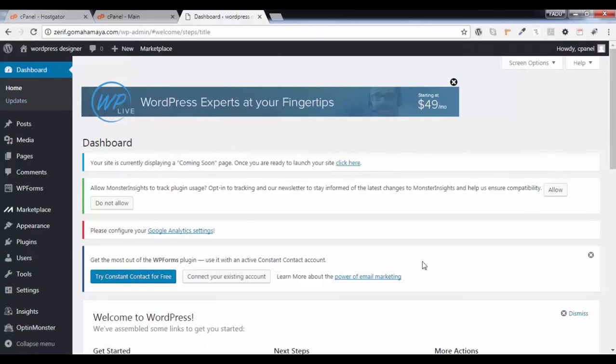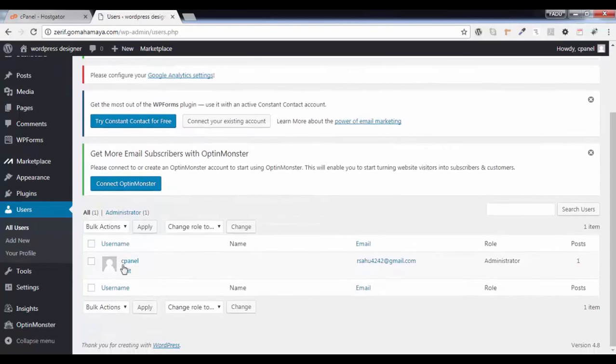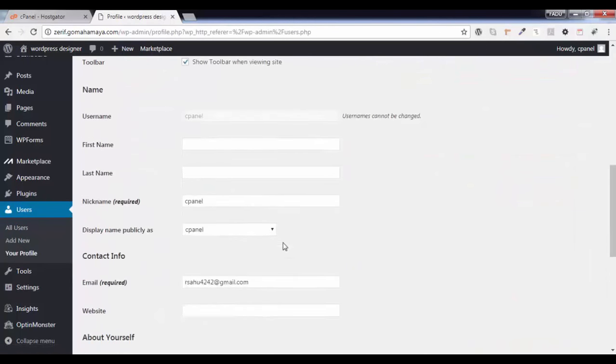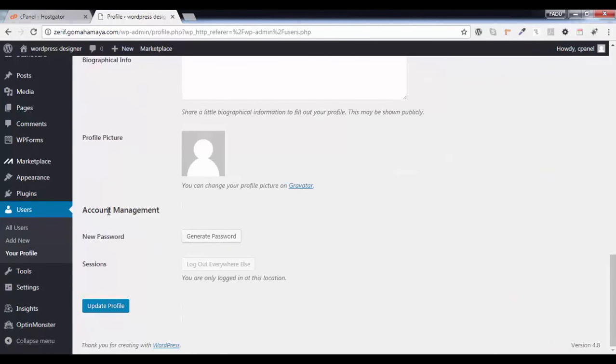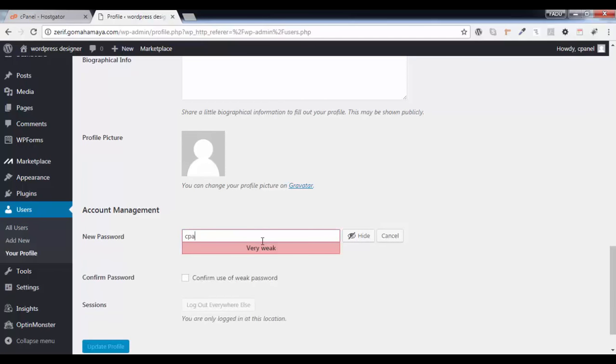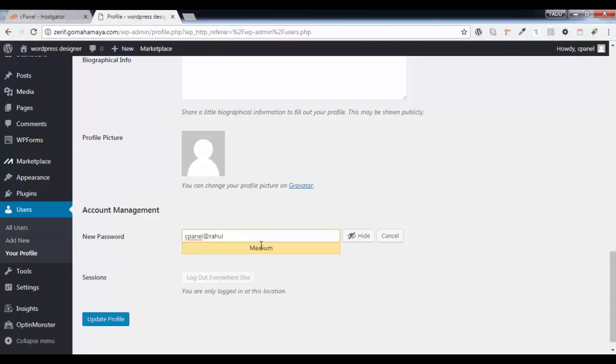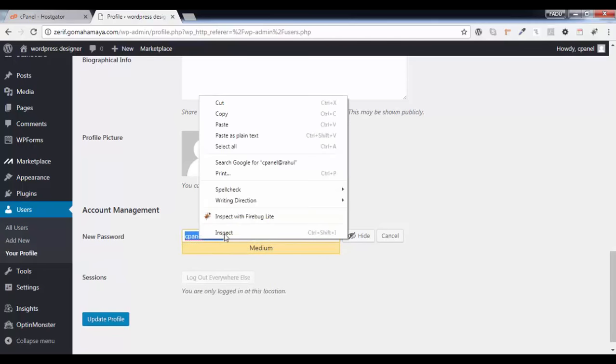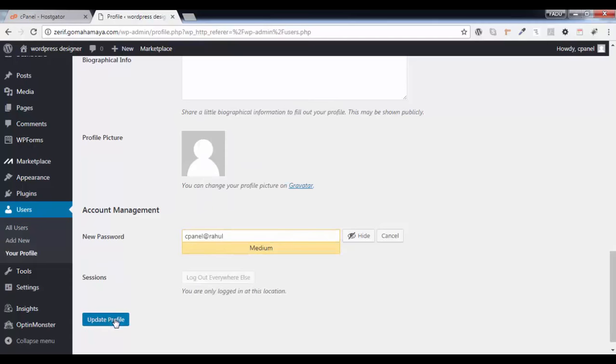This is the WordPress dashboard. And next, go to users, all users, scroll down, there you'll get a user option, click on that, edit, scroll down and click on account management, there is a new password option, click on generate password and type your new password for your WordPress login. So I'll go for cpanel@Rahul. This is my password and you can make a note of this password and click update profile.